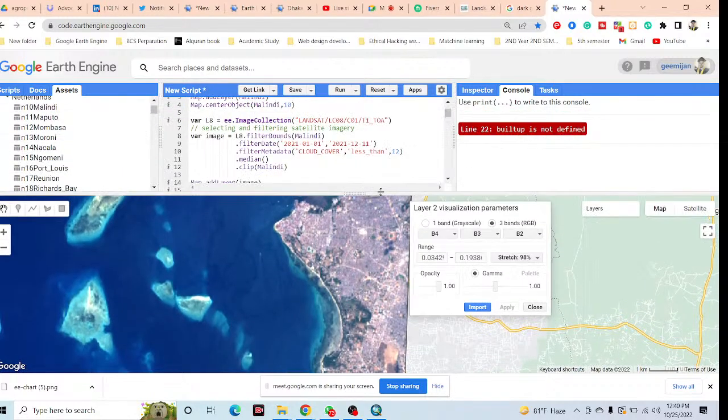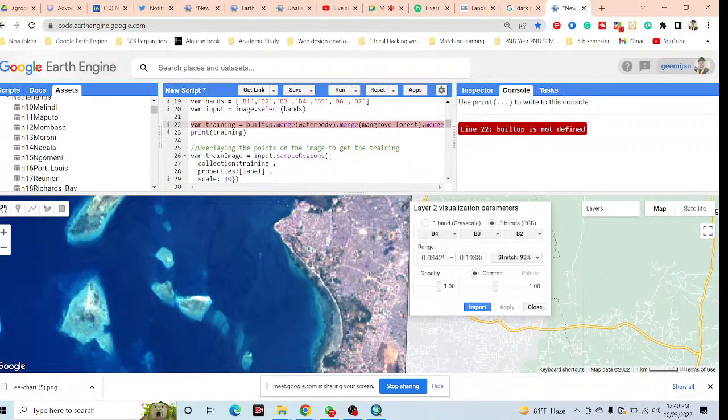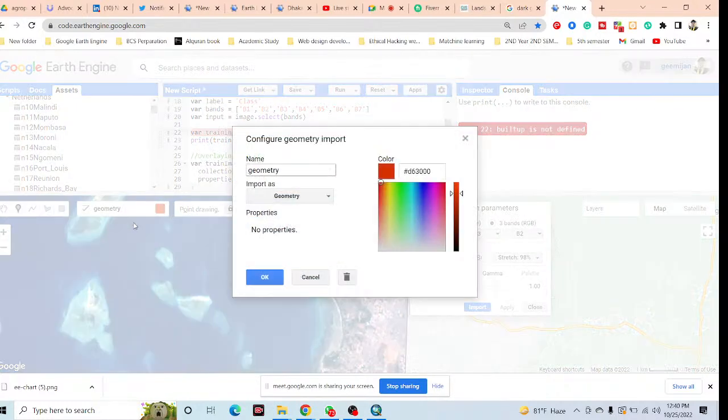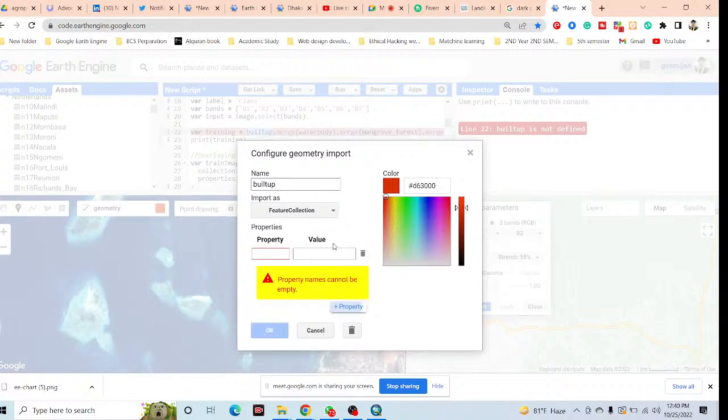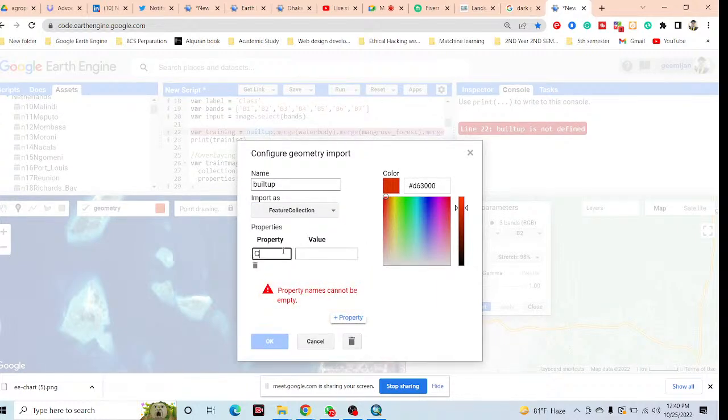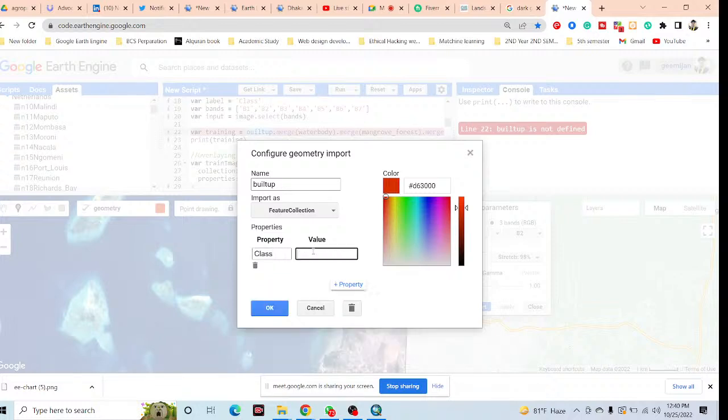So this time I take the training points. According to the same name I use, I simply click here, and then click here, and then I take this name. First of all, build up, so I simply use build up. Okay, then feature collection, the property will be class. I use the same class and set the value to 0. Okay, then build up area done.